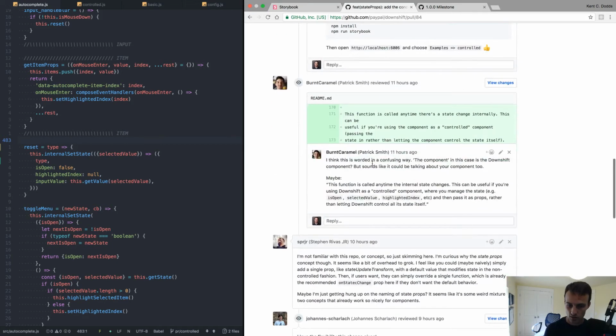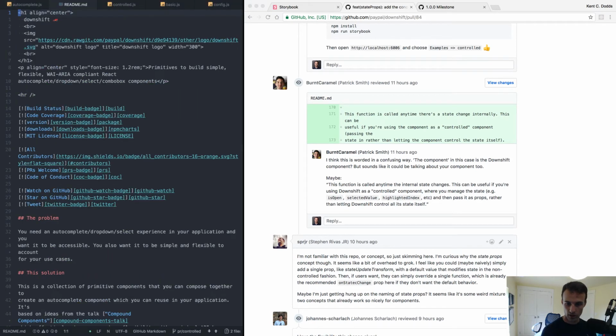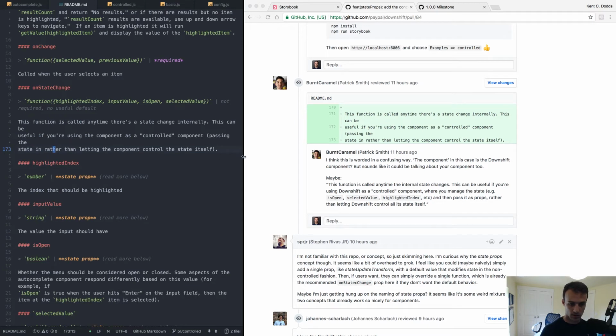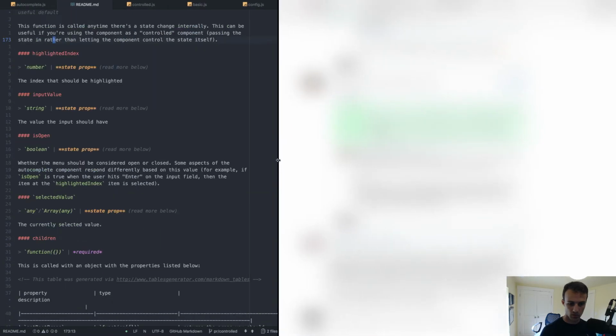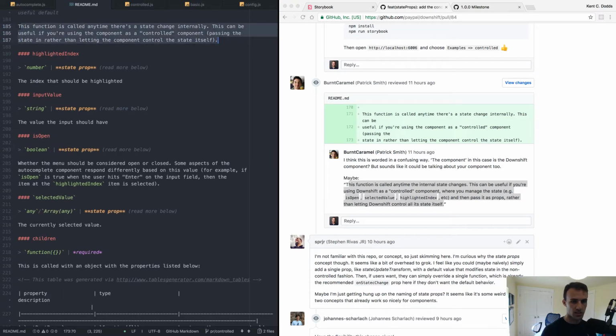Okay, so yes, I read this earlier. Bernd is correct, and his suggestion is great. So we've got state and rather. Scrunch this over a little bit, give me a little more room. I'm just going to copy what he said because it was great. And I missed the T, so we'll just do that.